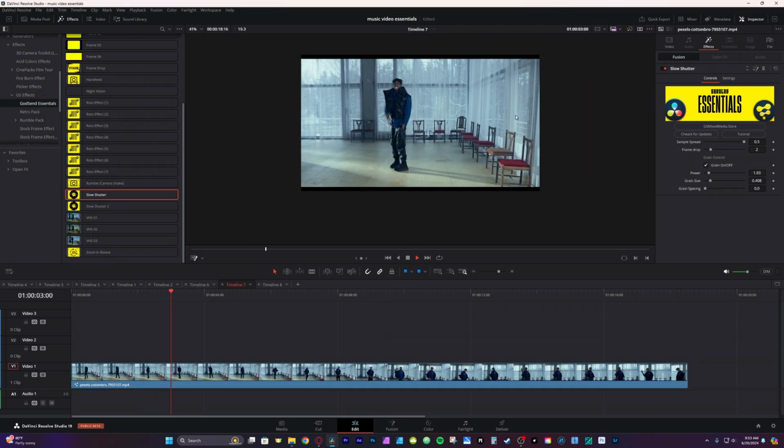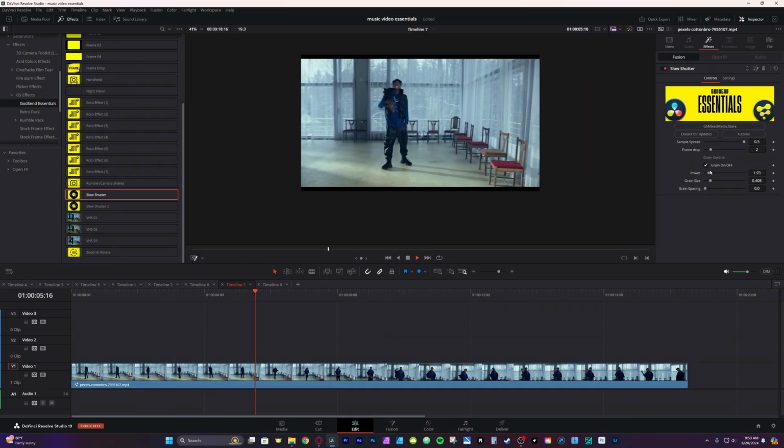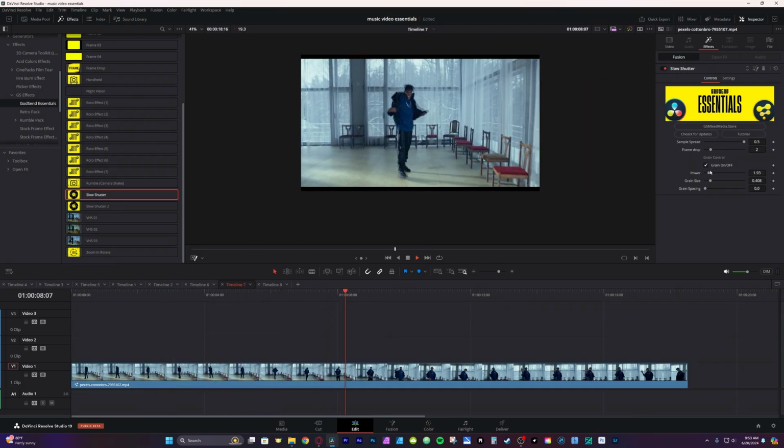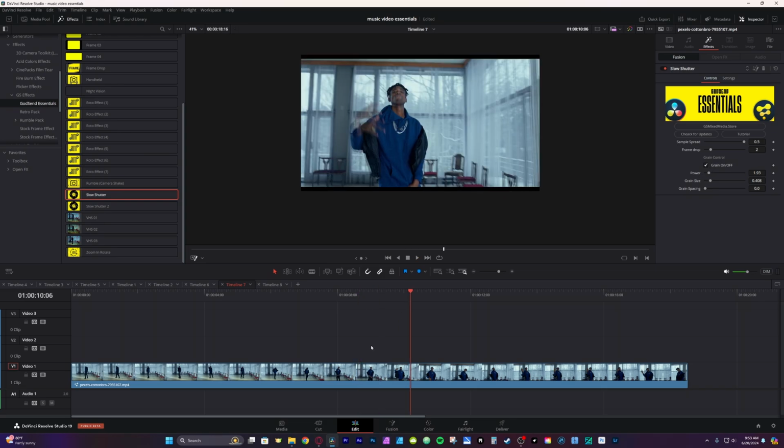I updated the slow shutter effect. I basically just went through and tweaked the gain to make it more subtle and make it where it's not as taxing, but it's still kind of rough on your computer. That'd be something you definitely want to use the render cache for.